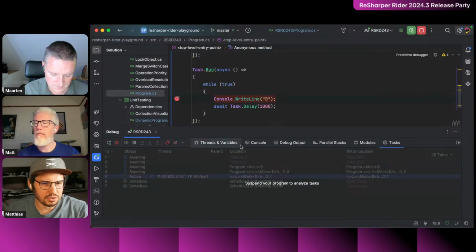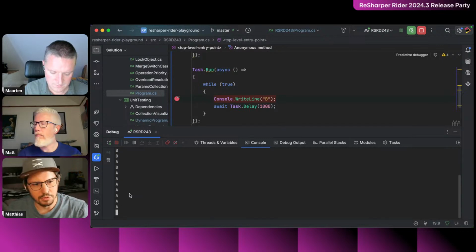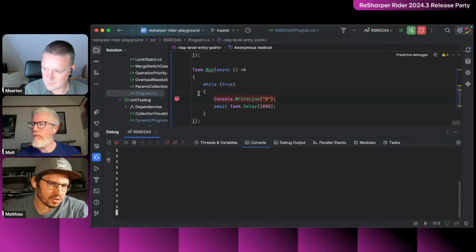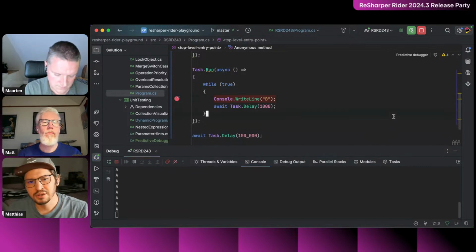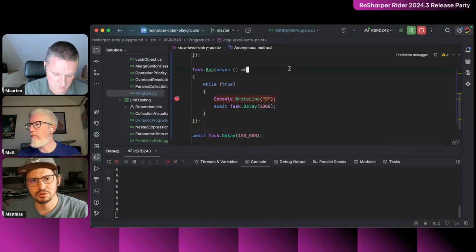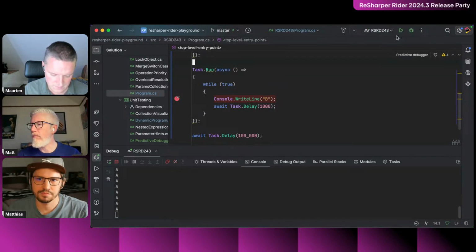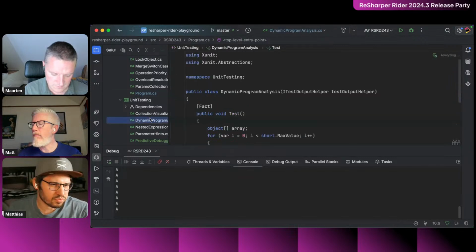But now I will just freeze the current one. And once I continue, you will see that we only see A from here on in the console. So this thread was put to sleep. And I think that's one of the features I always missed so much back from Visual Studio times. Now it's finally there. Okay, the next one is partial properties.